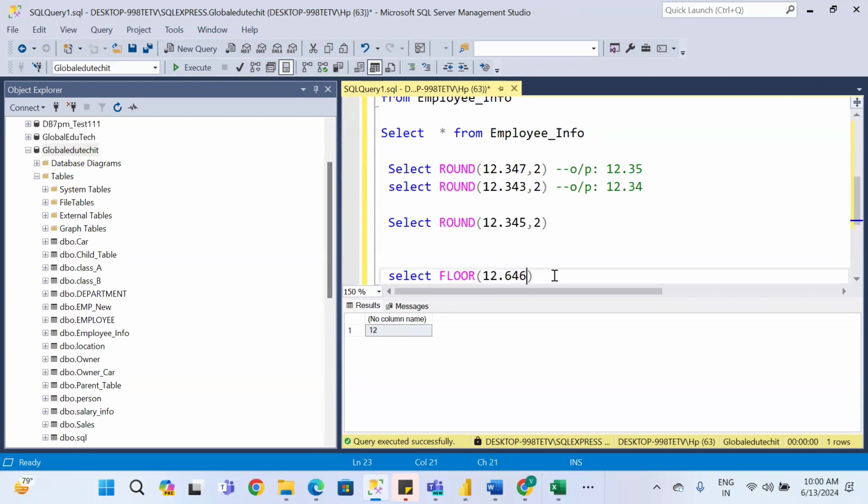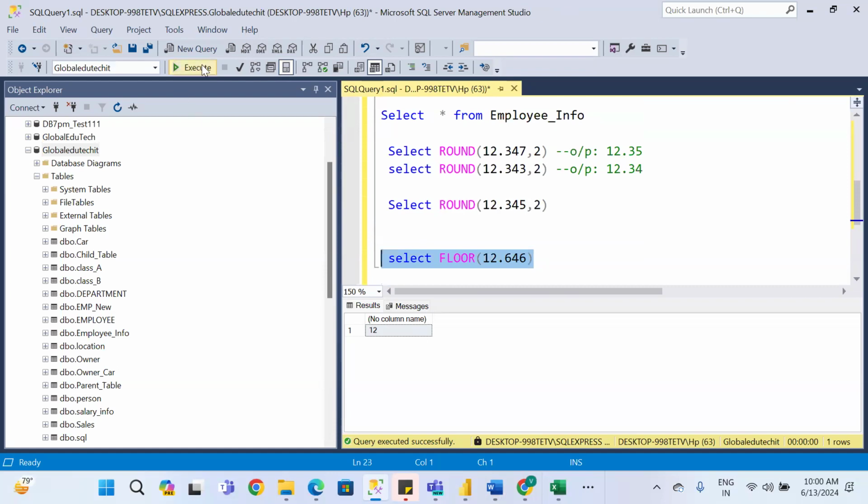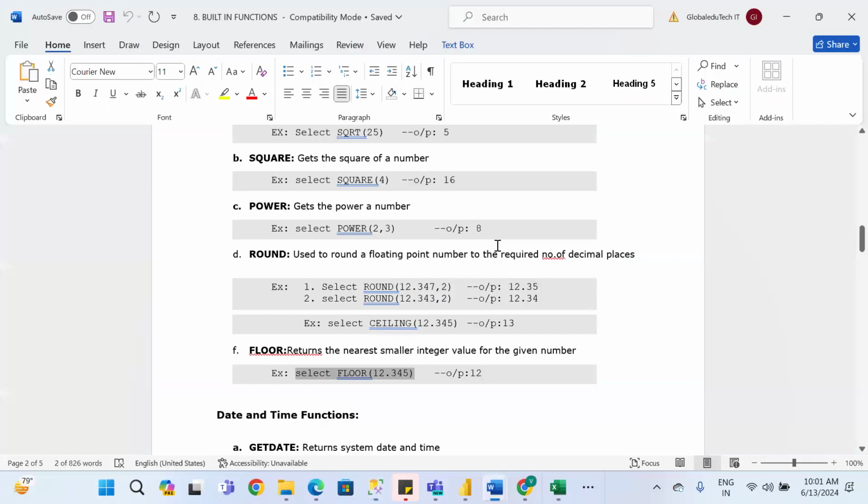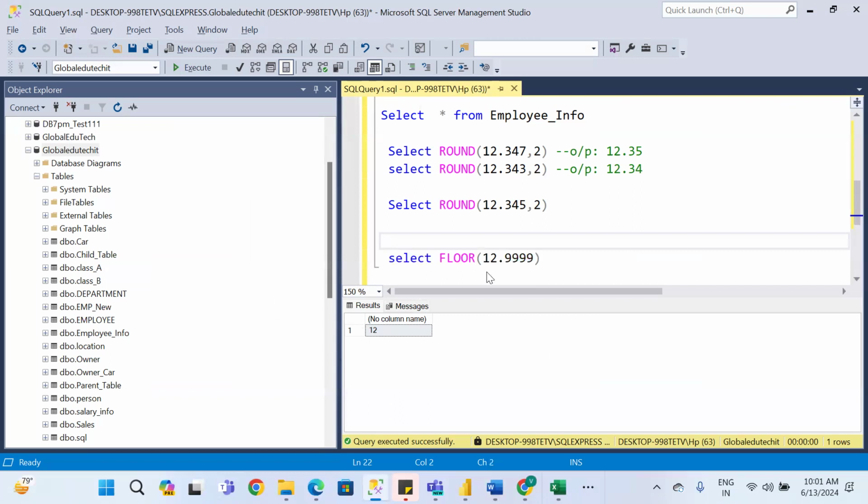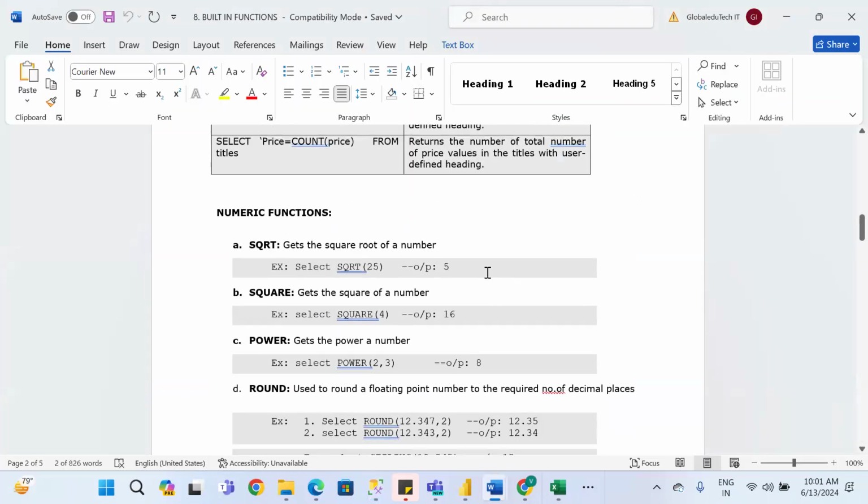6, 4, 5. No, it is completely the nearest value. You want to fetch only the integer value from this one, the nearest integer value. So it will always give an integer value, the smallest integer. Anyway, it's given a number, an integer number. That's all. So these are the numeric functions.